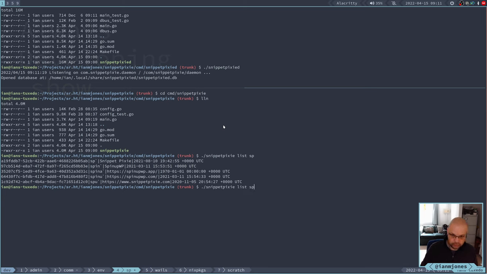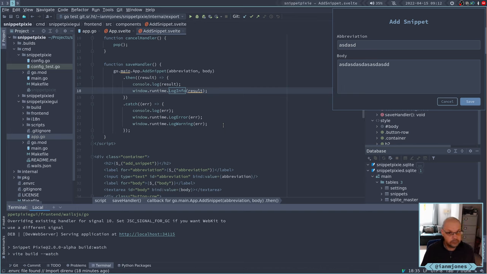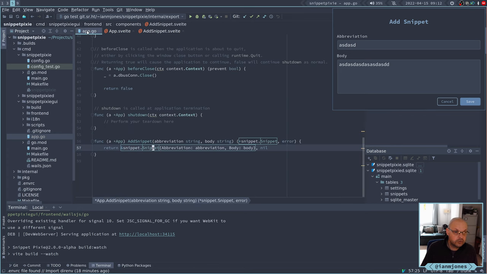If we were to do snippet list, let's do ASD, we get nothing. There's no snippet with ASD in it. So let's remedy that, because that's obviously important. Right, so we know we are sending the data back. What we need to do is something with it.